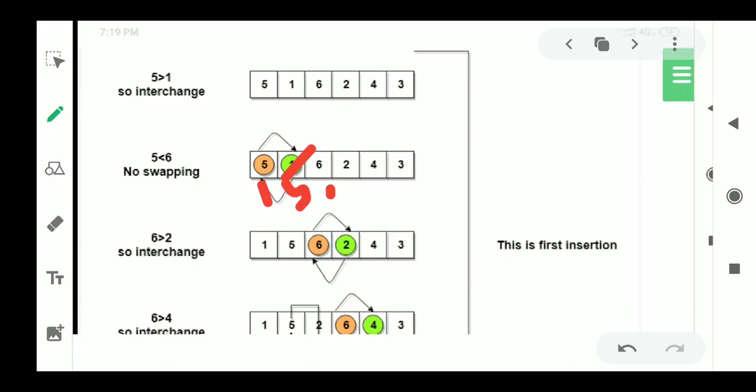Now we will compare the next two elements, 5 and 6. After comparing 5 and 6, they are in the proper order only. If they are in order, we will not go for swapping. Don't go for swapping if they are in order. So 5 will come here and the next element is 6. 5 and 6 are in order only, so we will not go for swapping.